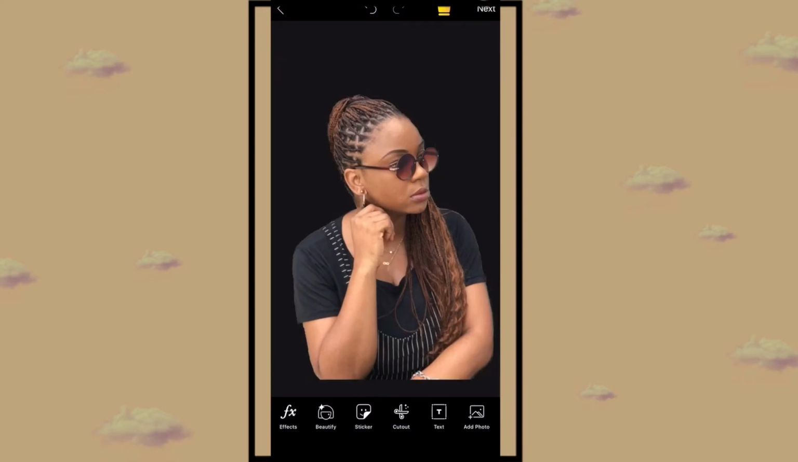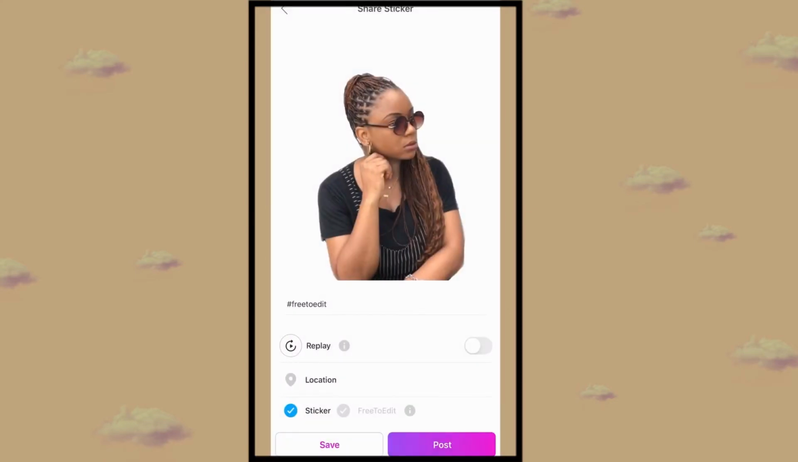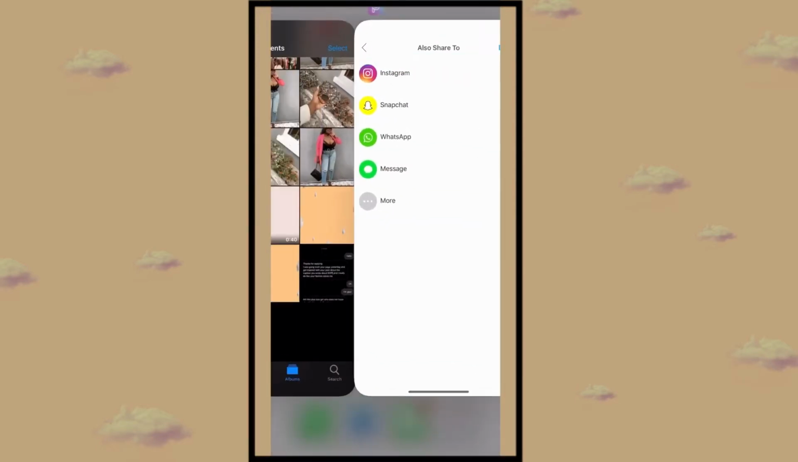And then I just click on next, and then I save it. It saves as a sticker, you see, as a PNG file. So I just click on save. So we go back to the apps.